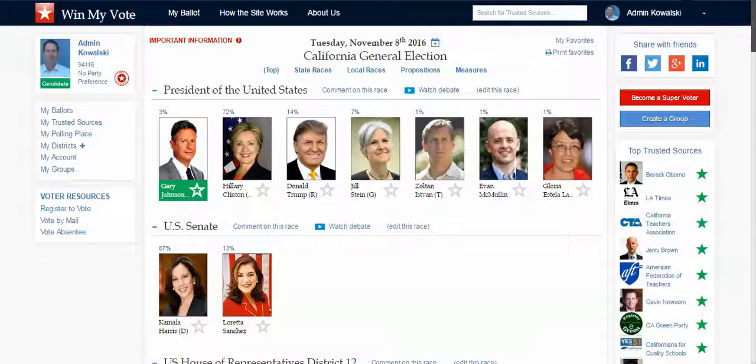So Win My Vote is free to voters. It's also free to groups and organizations to create group pages, make endorsements, reach out to all of your members, tell your members to select you as a trusted source, and you can even use Win My Vote as sort of your own online interactive voter guide for your members. And you can talk with us directly.